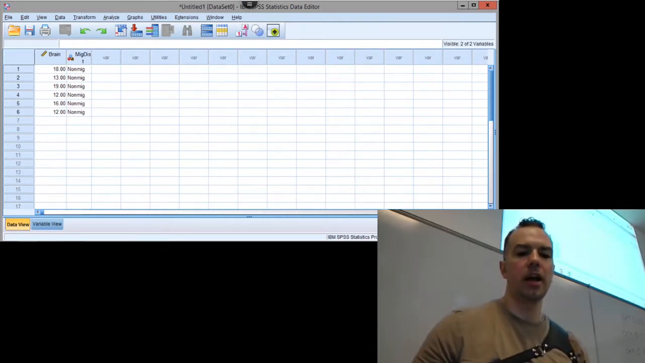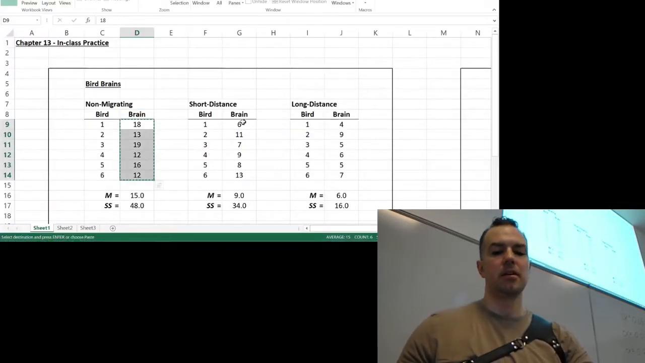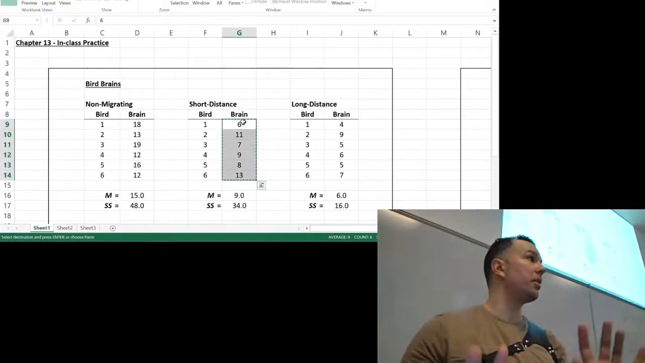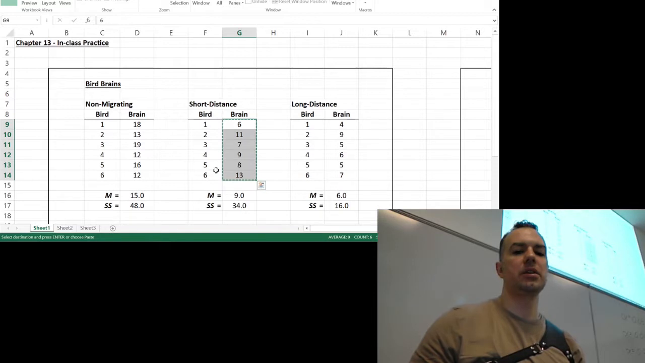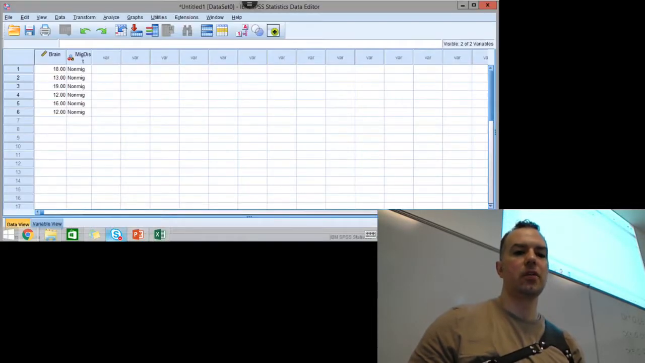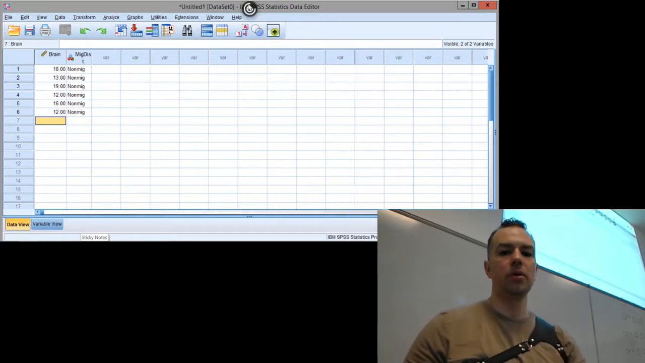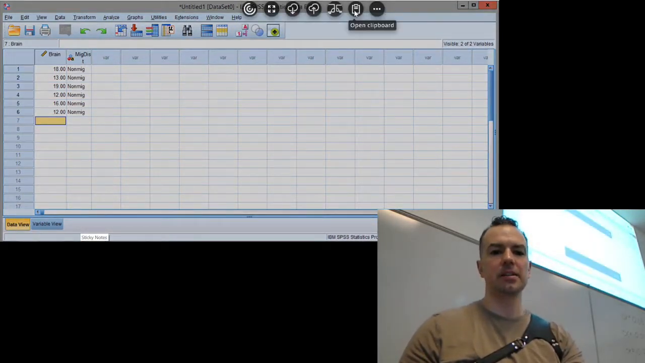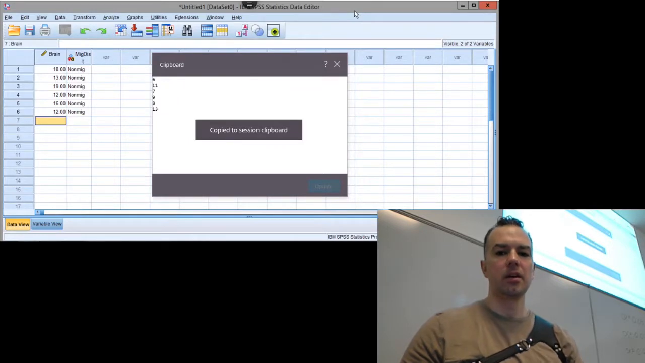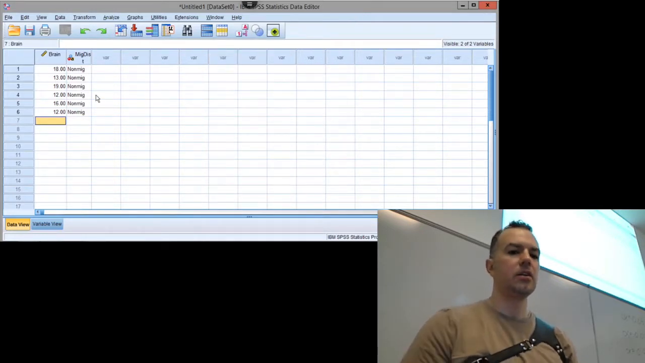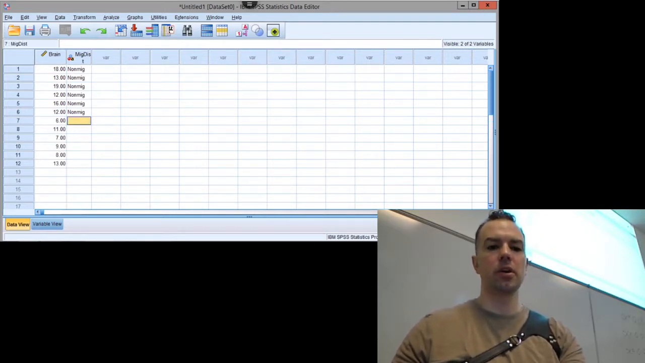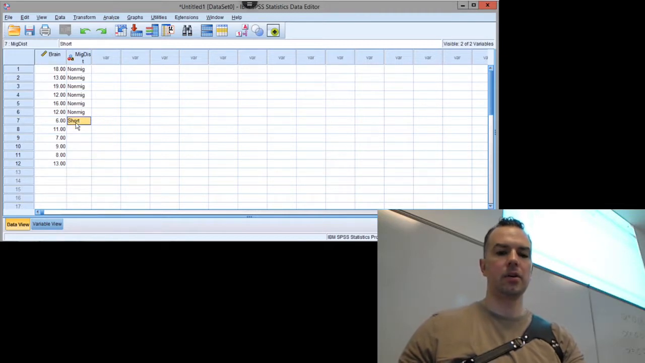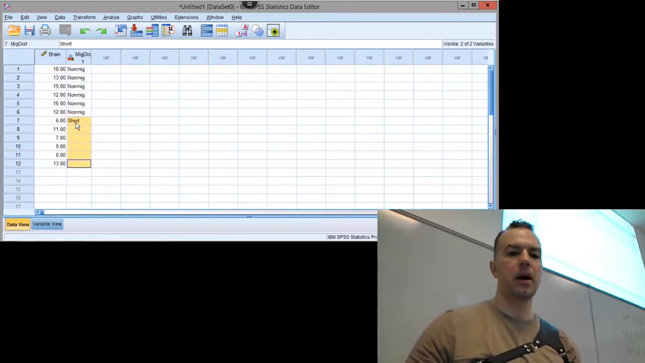So let's continue on, and we have an independent means ANOVA, so the rule still applies, 1 subject per row. So these short distance migrating birds, they're completely new subjects, so they get a completely new row in SPSS. We need to start them on row 7 so that they have their own row. And there we go. And we're going to call them short, and those are your short distance migrating birds.